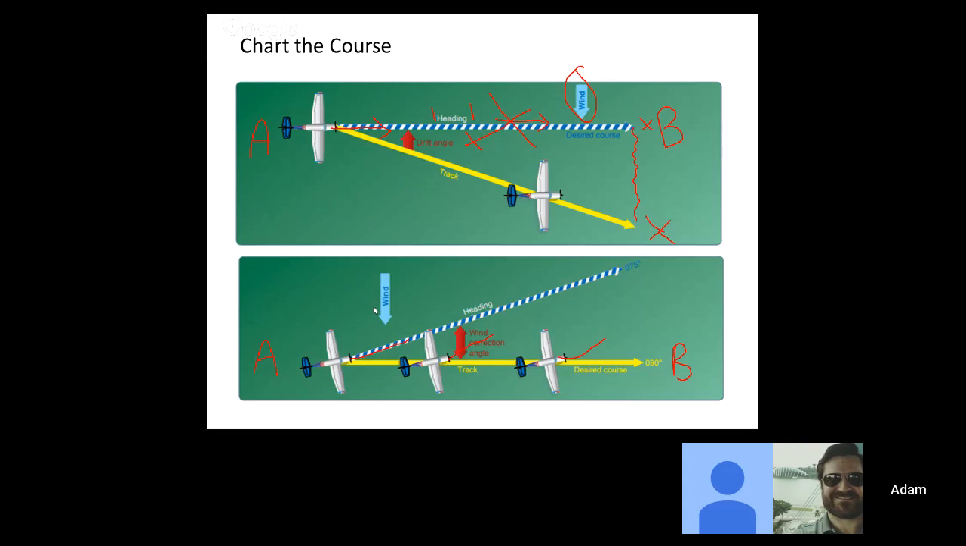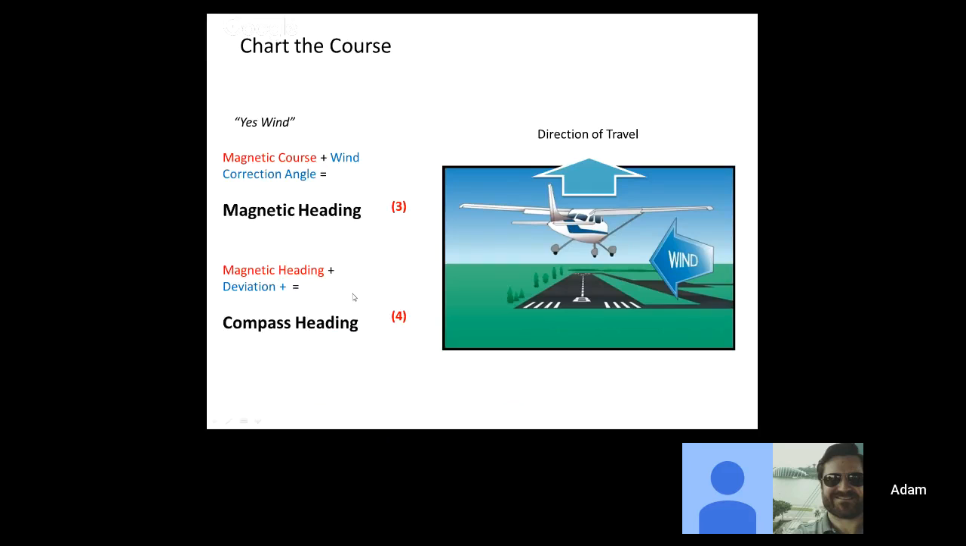So due to this basic phenomenon, we're going to have to do a couple more calculations to ensure we don't end up way off course. We're going to have to implement what's called a wind correction angle. And very simply, we take that wind correction angle and we apply it to our magnetic course, which we just calculated a minute ago. And we end up with a magnetic heading.